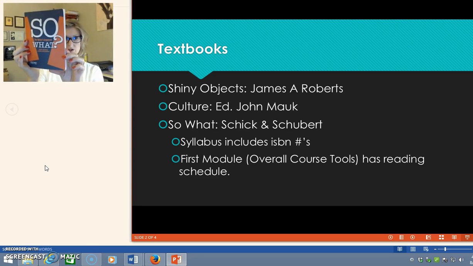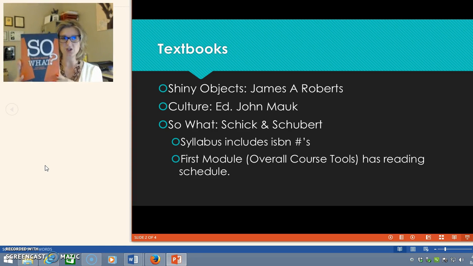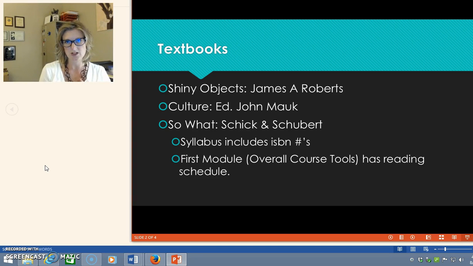Third is this one, So What by Schick and Schubert. This is our textbook. It's really tiny, but it's powerful. So Schick and Schubert are the authors on this. Again, online is possible, bookstore is possible. You need all 3 of these the first time I see you, which is different than saying you need to have ordered these before the first time I see you. I mean, I cannot wait to see your shining face in class and you holding all 3 of these books, because we get to work right away.